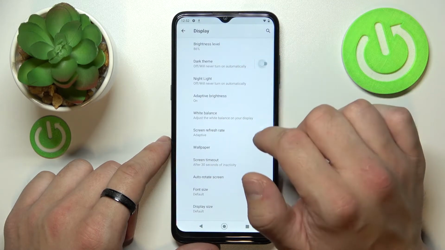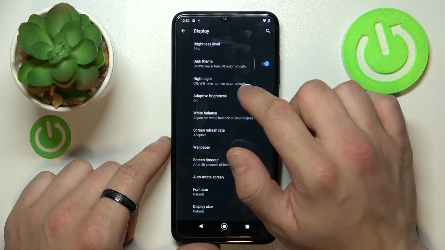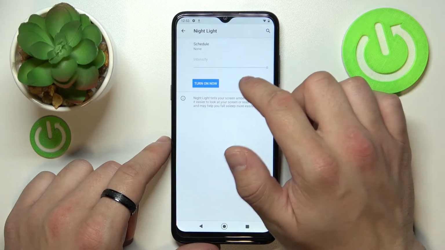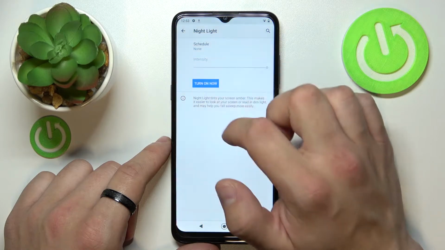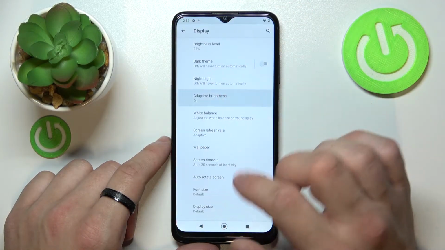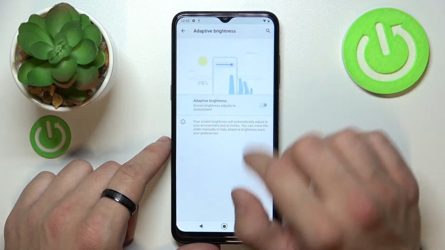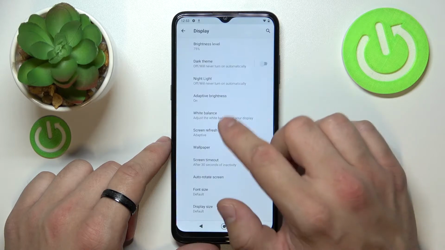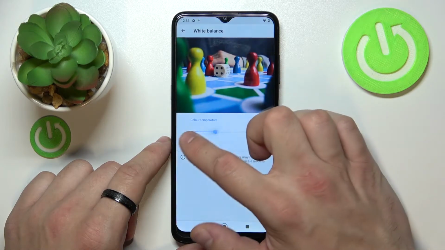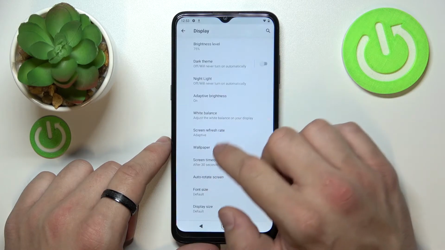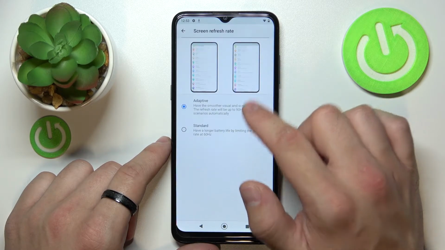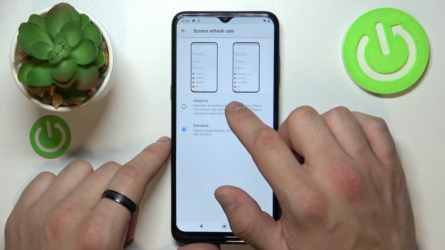enable or disable dark theme, night light, and also we can change its intensity. Then we can enable or disable adaptive brightness, white balance, adjust white balance of course, and screen refresh rate between adaptive and standard.